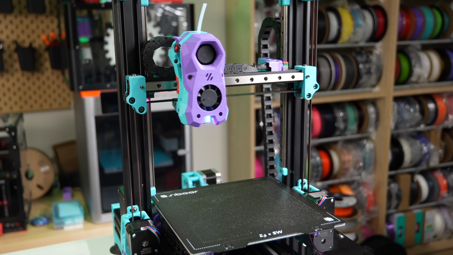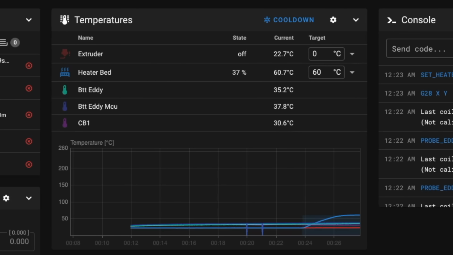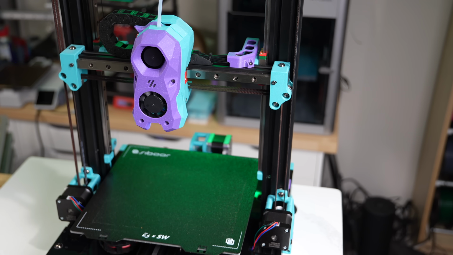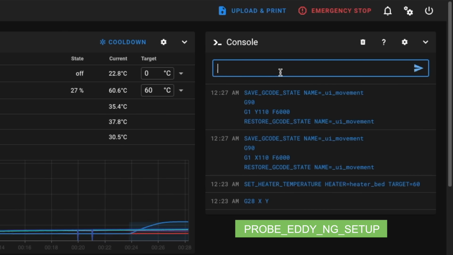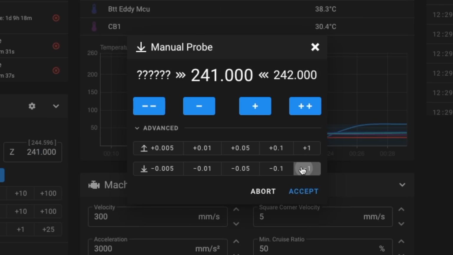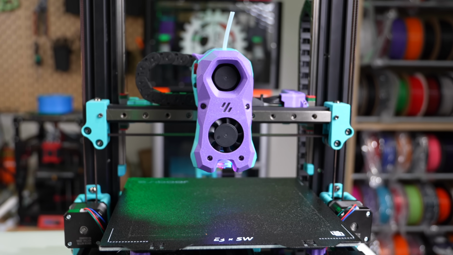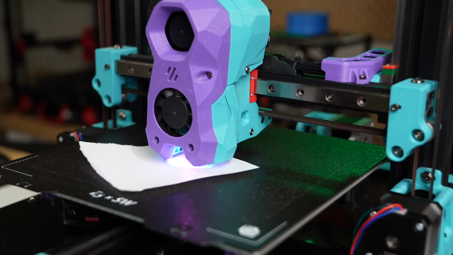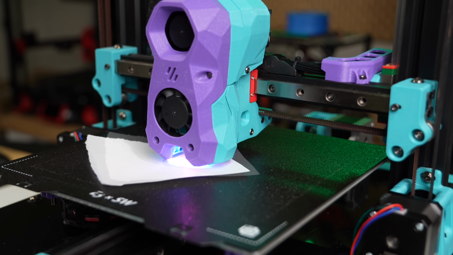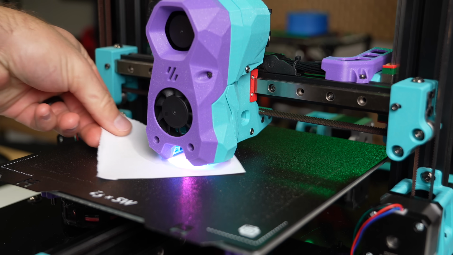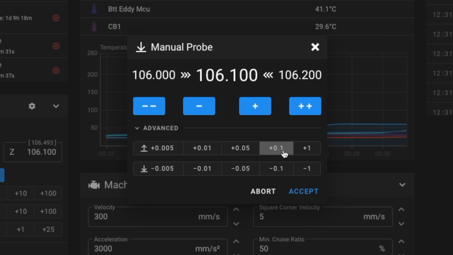Next, enter G28 X Y into the console to home your X and Y axes. Then heat your bed to 50 or 60 Celsius and then manually jog your toolhead over to the center of your bed. Next, input the PROBE_EDDY_NG_SETUP command to run the setup process. This pops up a window where you'll jog your toolhead down and perform a paper test. For anyone not familiar with this process, grab a small piece of printer paper and move it back and forth under your toolhead as you jog it down. Once you've made contact and can no longer move the piece of paper, make small adjustments up or down until you can feel the nozzle on the piece of paper, but you're still able to freely move it.